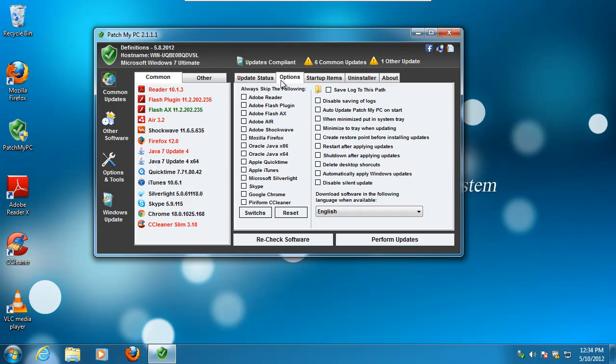So underneath options, you can say always skip the following, saying, well, you can check for all updates, but always ignore Adobe Reader or any other one in this list. Over here, we have disable saving to logs. A lot of these are self-explanatory.